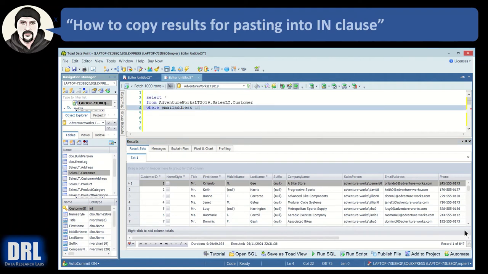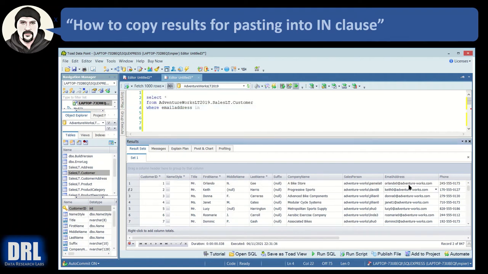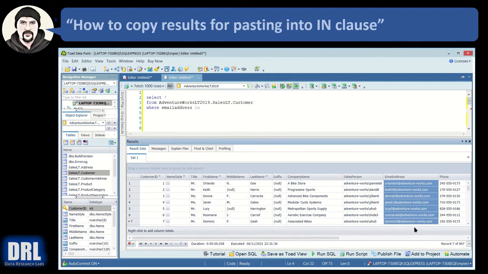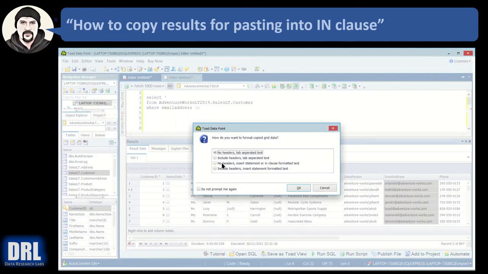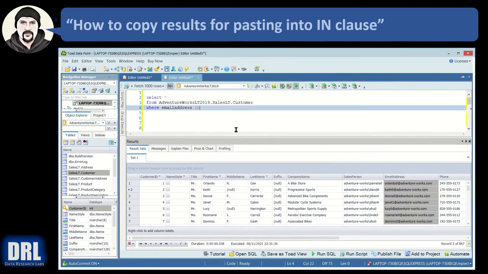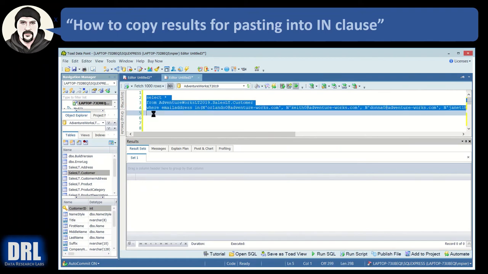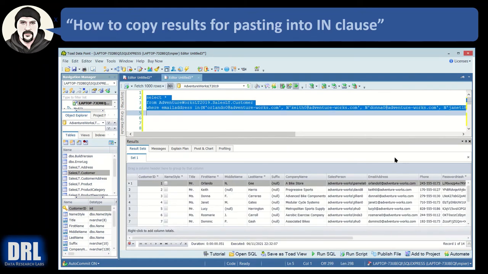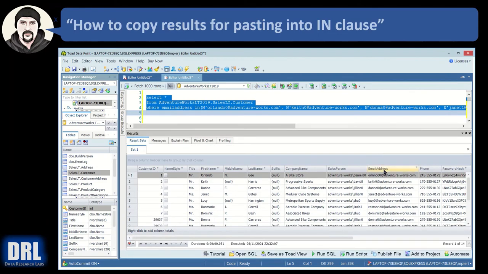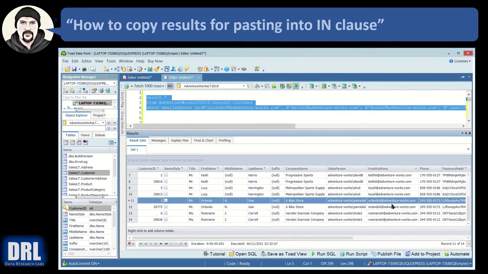But maybe I want to make an in clause, and maybe I want to select just those email addresses. So I can right click, copy the cells, not the rows, and do the third option, no headers, insert statement, or in clause. Hit OK. And in my clipboard, Control V, paste. There we go. So now, close the window and execute. And I shouldn't get 847. I should get just the 14 that have those email addresses. There are duplicates in there.